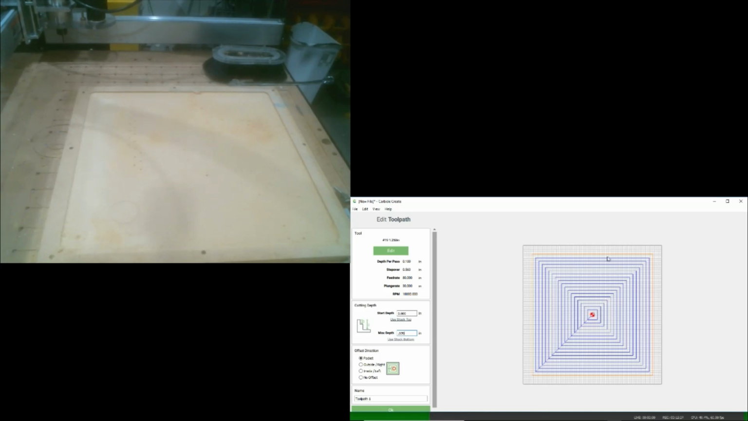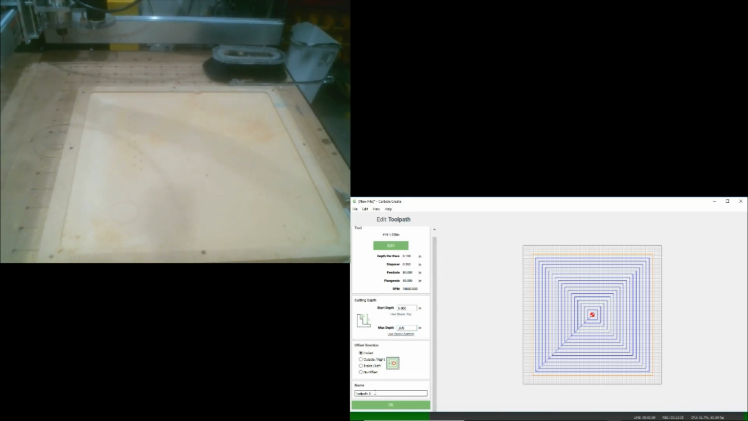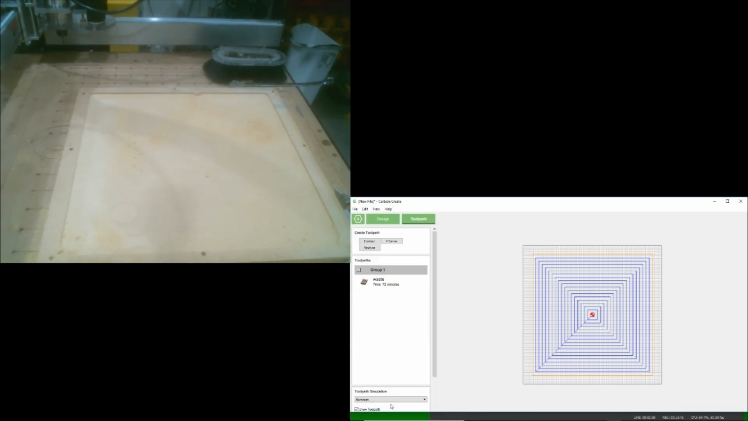That way, it'll take our square, come in the inside, start in the middle, and work its way out, cutting the inside out to a depth of 0.07. We can name the toolpath if we want. I'm just going to call it waste, keep it simple, click OK. So you see now our toolpath has been generated. It's been named what we give it, and it gives us a time, which is pretty accurate.